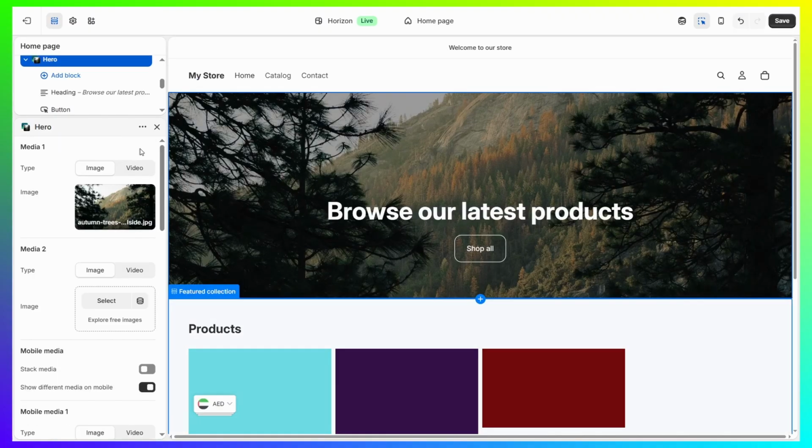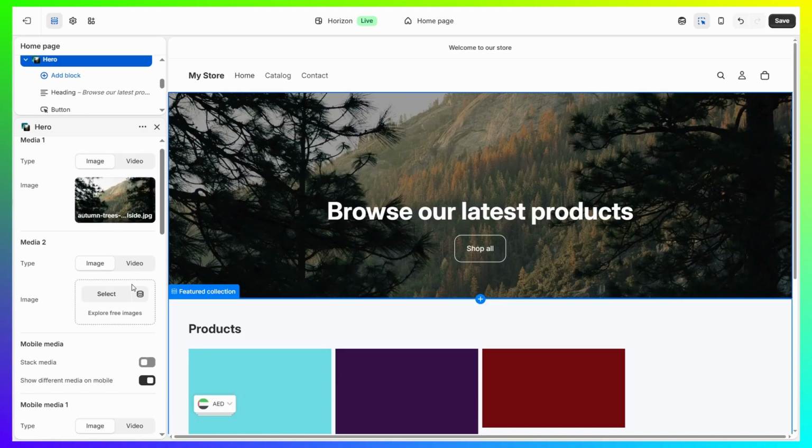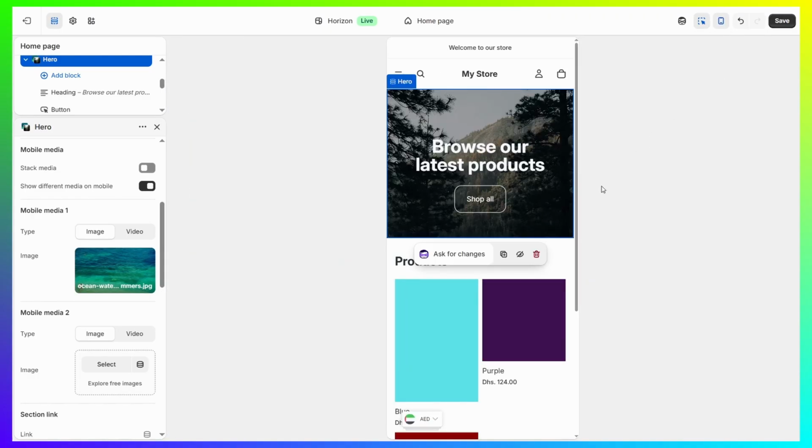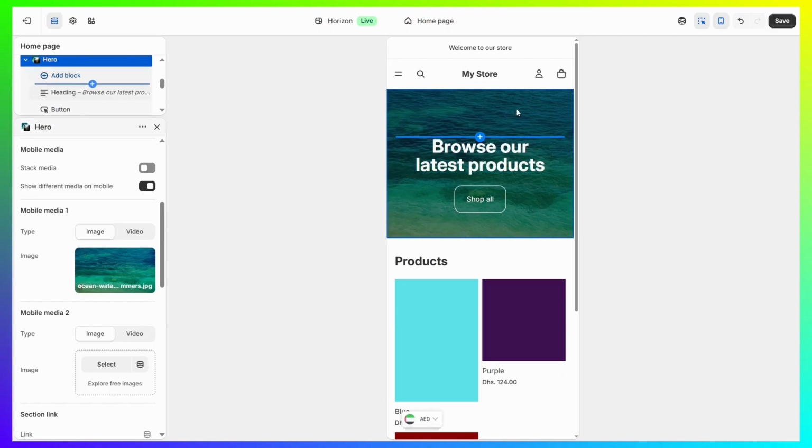So we're pretty much done here. As we can see here for media 1, we have this image, and for the mobile media, we also have this different image here. So if we just switch to mobile now, we should be able to see that it is going to change also to the appropriate image here. And we just basically just want to click on save, and we are good to go.